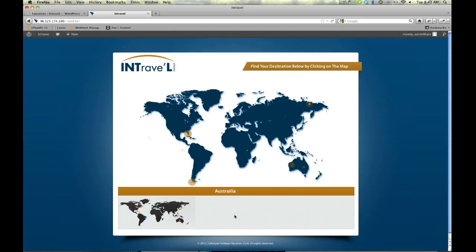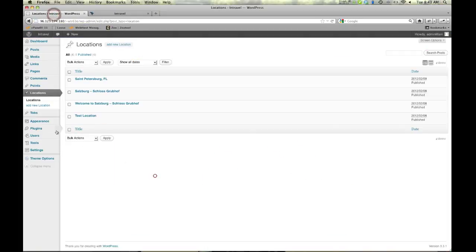So how do we get information to show up in this box when it's clicked, that has locations? Pretty simple. Come on the back end. I'm under the locations section. That's what we see right here. So these will be all the locations we had. I'm going to click add new location.